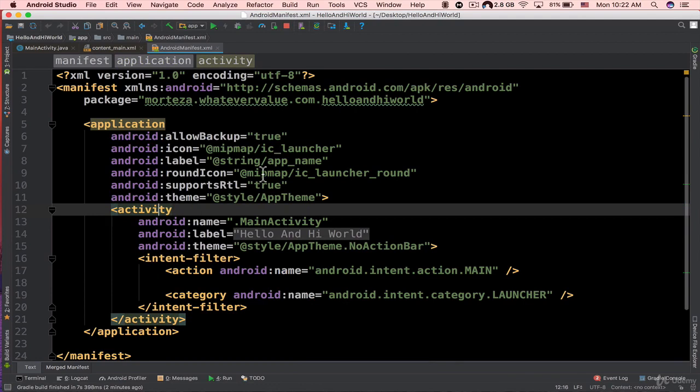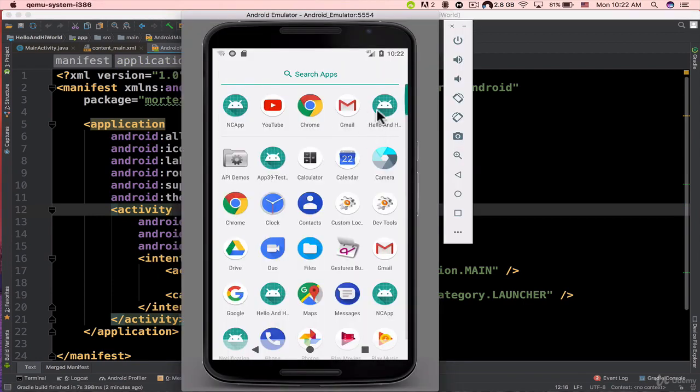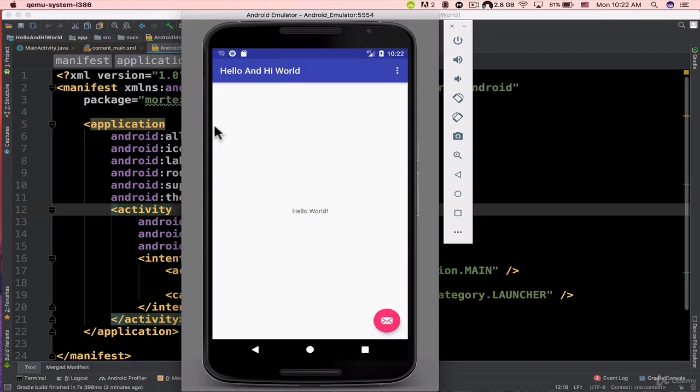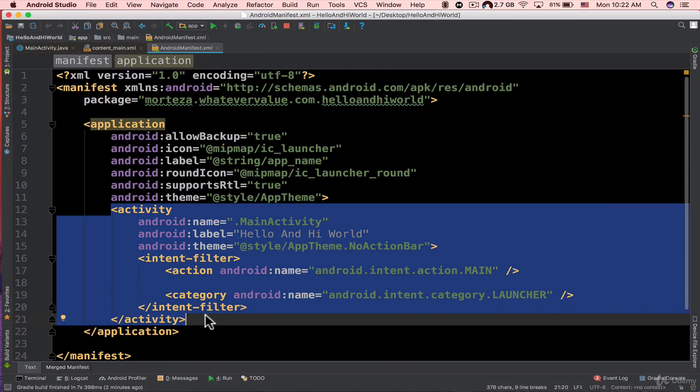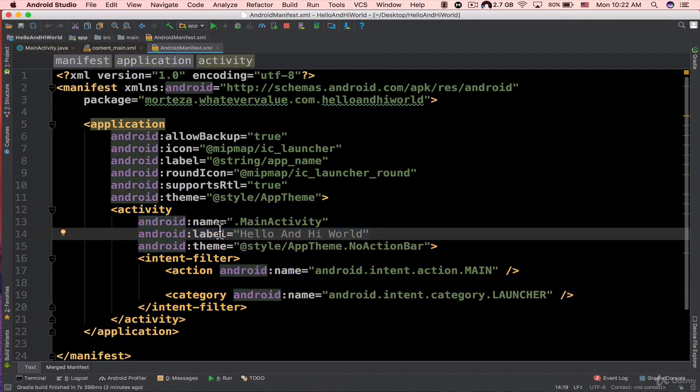So our application only has one activity. So let me open it. There is only one activity, and you can see that one activity tag is actually created inside the AndroidManifest.xml file. And these are the attributes of our activity. So for example, the name of the activity is .MainActivity.